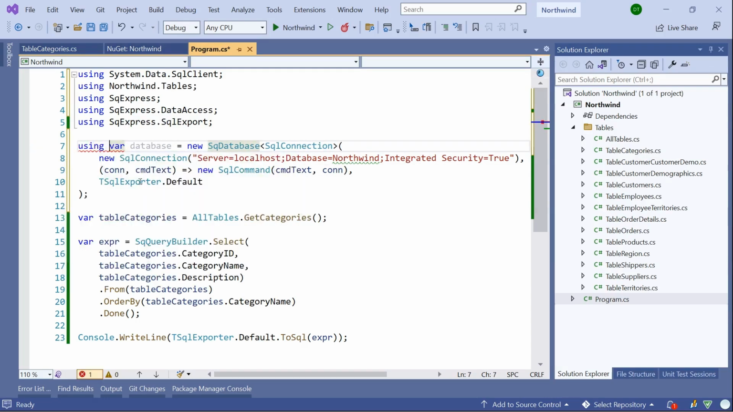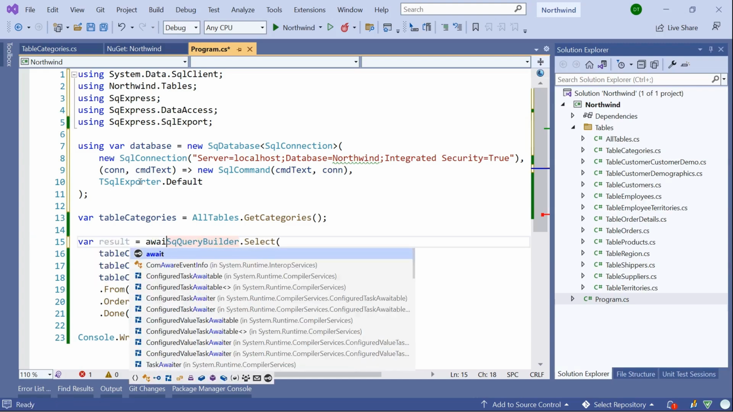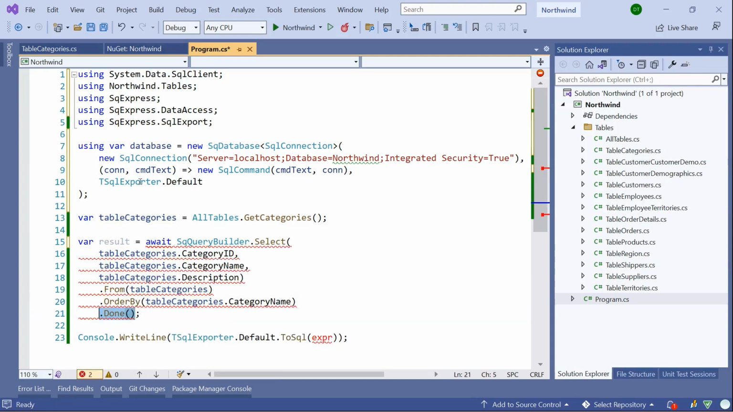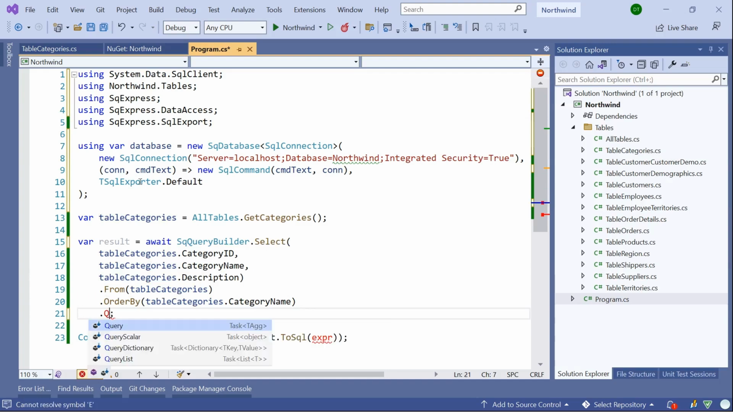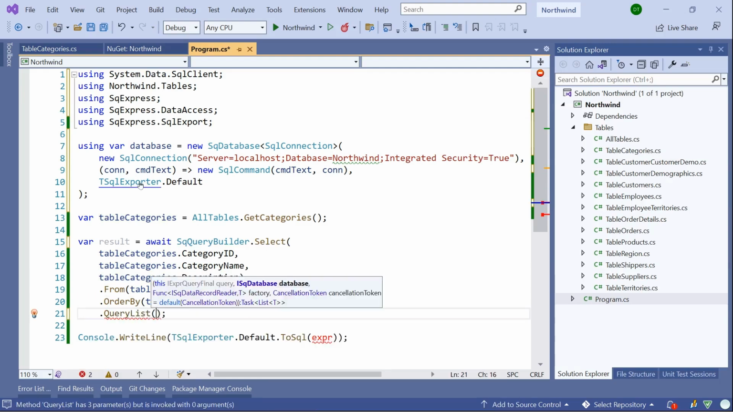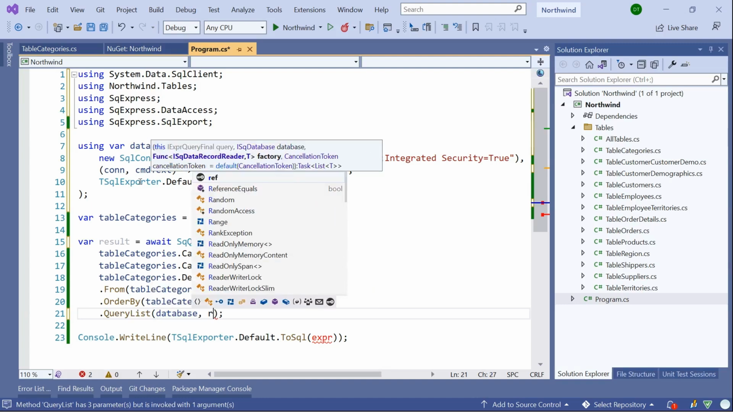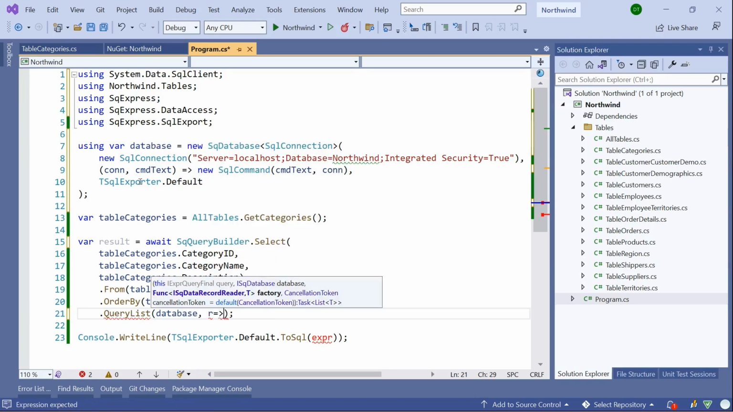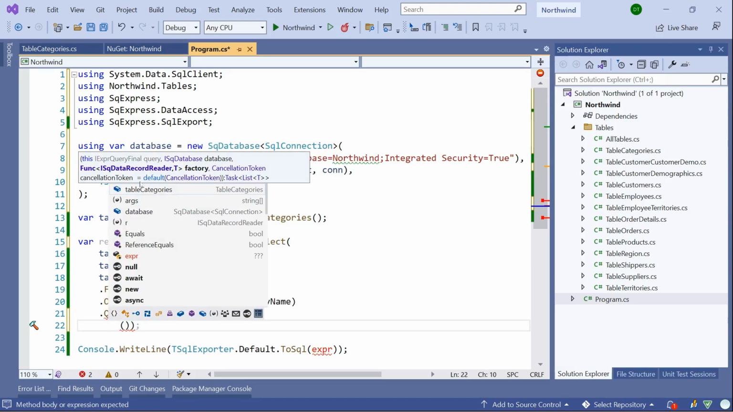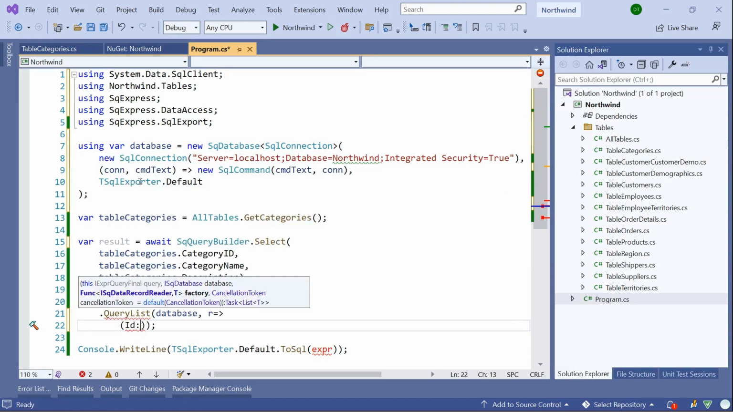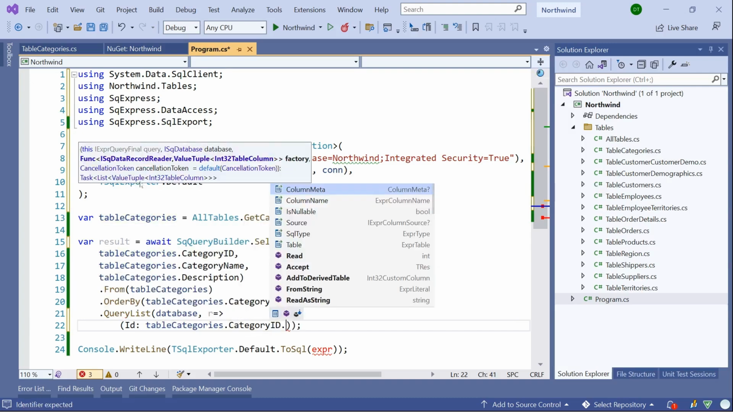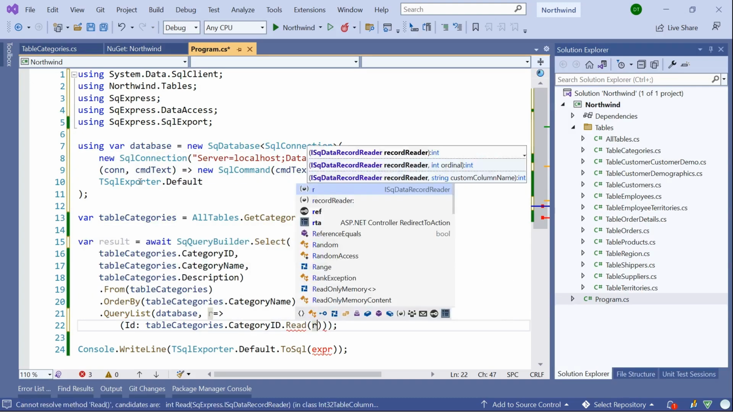Using the database object, we can execute an actual query to retrieve a list of records, which we'll store in a variable called result. To achieve this, we should switch our final action function from Done to QueryListAsync. The first argument represents our database object, while the second argument is a lambda function that generates a result object. This function obtains a reference to a wrapper around an SQL record, which can then be used for the corresponding properties of the table descriptor.